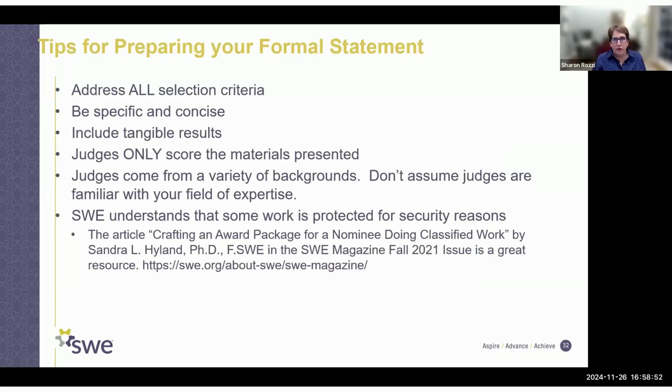Let me share with you some tips for preparing your formal statement. That formal statement is very much central to the nomination package. It should address all of the selection criteria that's listed in the packet. You're going to want to be specific and concise so that you can stay within the word count limits for the formal statement. You want to include tangible results to make your nomination as compelling as possible.